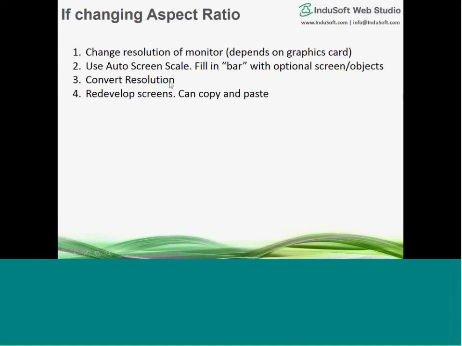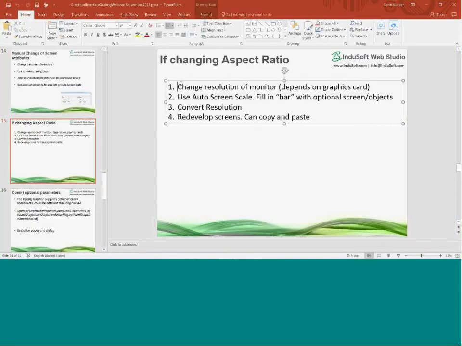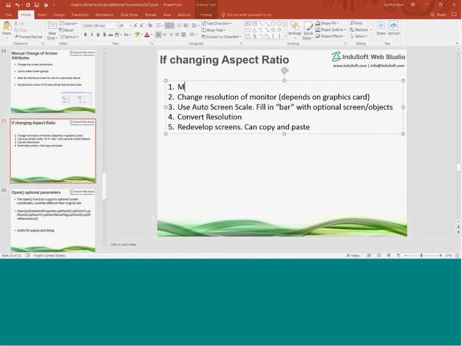Then convert resolution might be the next way to go, or, hate to say it, redevelop your screens. You can copy and paste from one project to another. I have done this, and I would also highly suggest that you make a backup of your project before you do any of this. In fact, this is so important, I'm glad I thought of this. What I'm going to do is go back in and add this on this slide as step number 1, make backup.